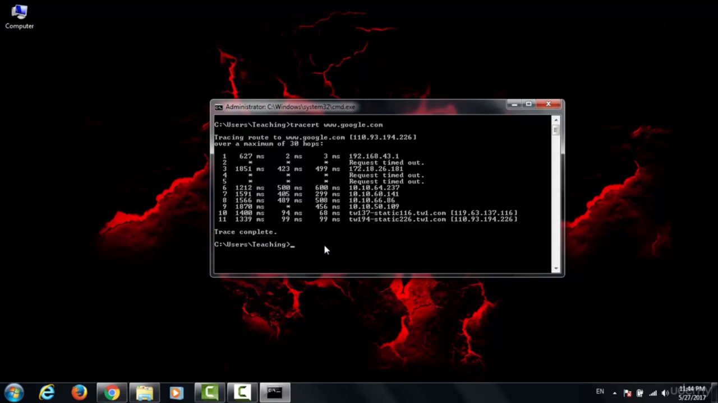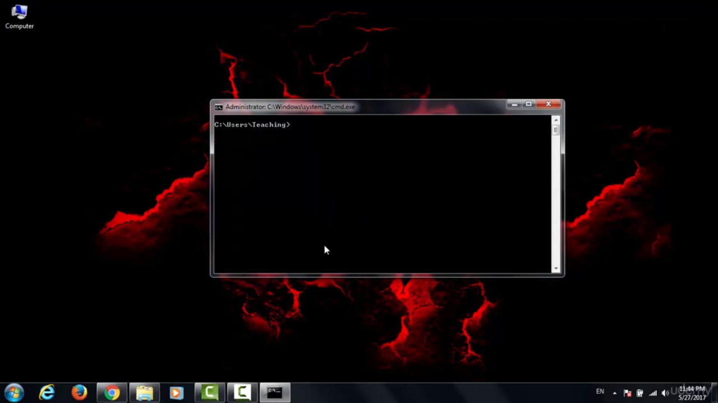Another network command we used on the command prompt is called the command netstat. This command shows us the active connections and the active ports in our PC. Then we type dash A.